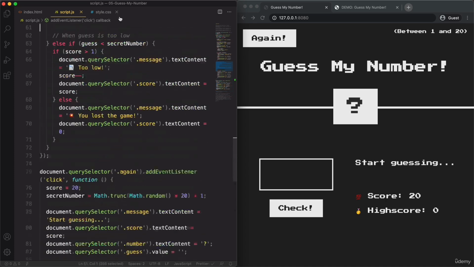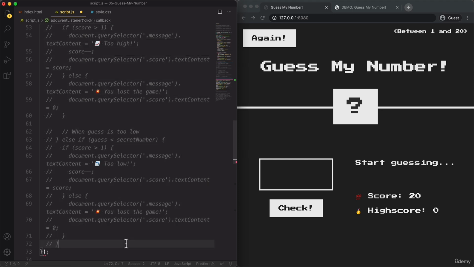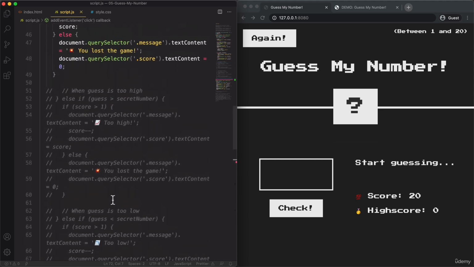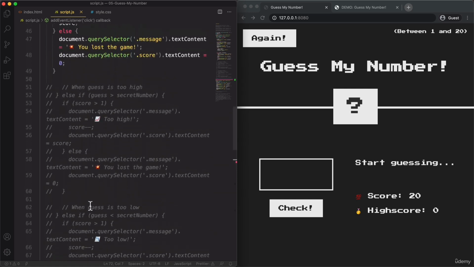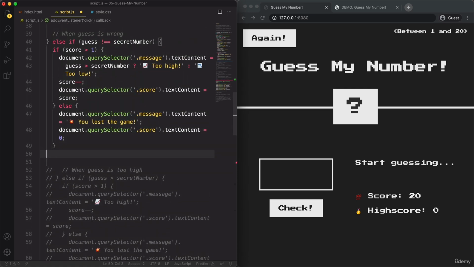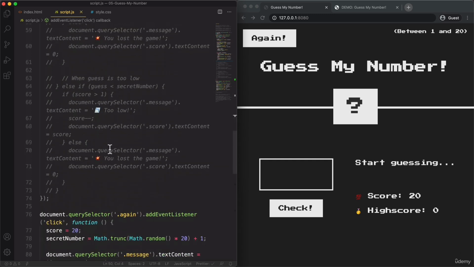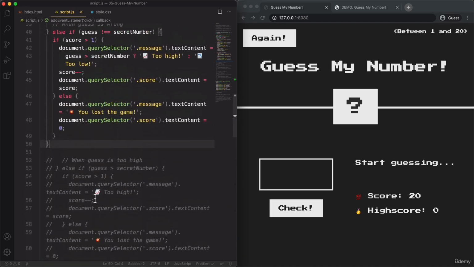Whoa, that's too much. Let's delete it. Or actually, let me just comment all of it so that you can still keep it here as a reference. Now here something is kind of wrong. Oh, and that's because I took away the closing curly brace here. So this one. And so now everything should be correct. Yeah. So you see the red underline is gone there now.